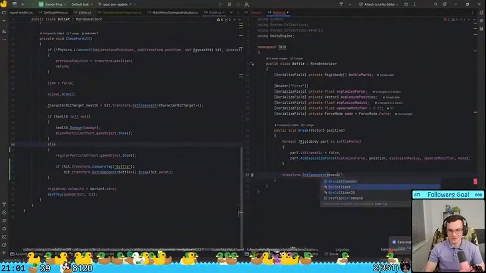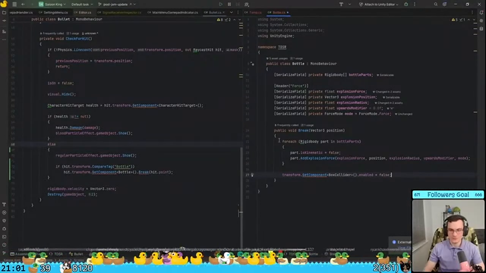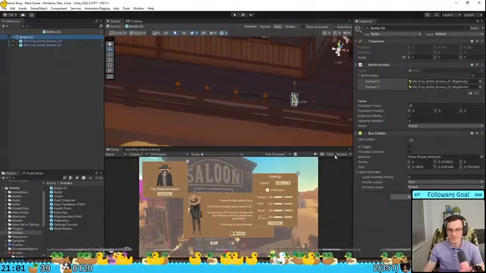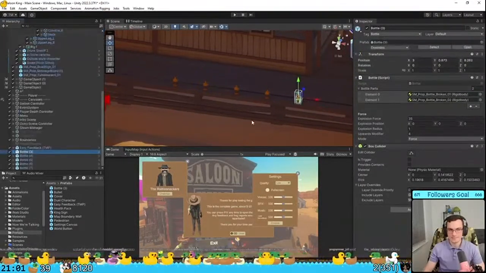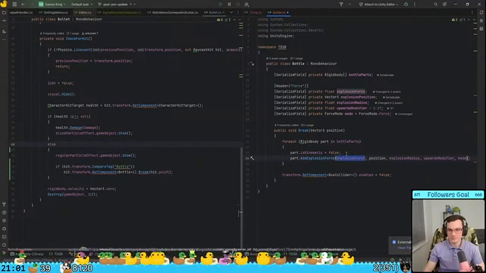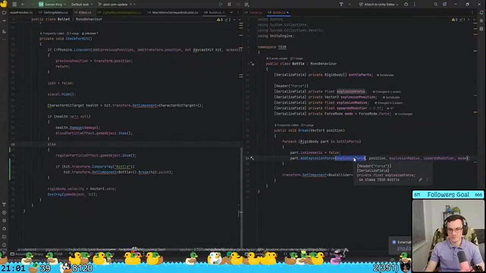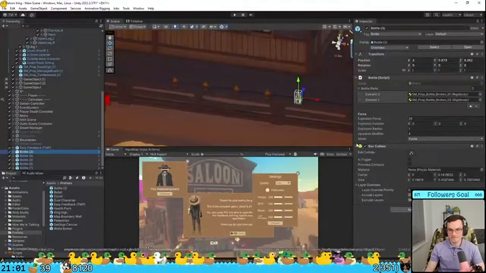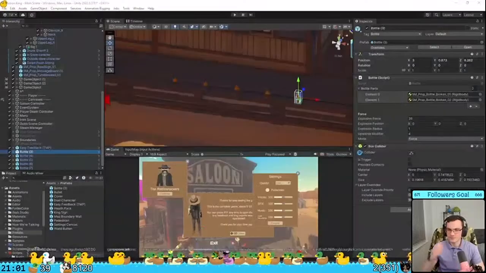Box collider that enabled equals false. So we're gonna turn off the collider, and actually we can play with the force a bit. Yeah, it's fine.